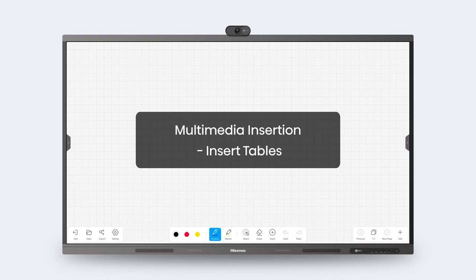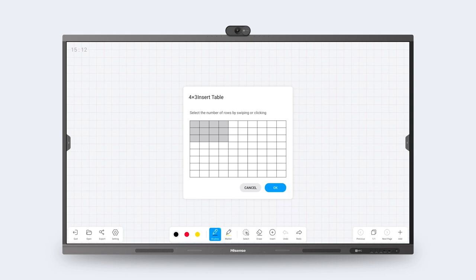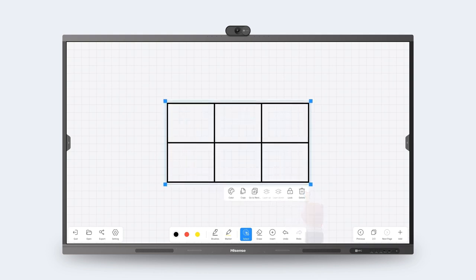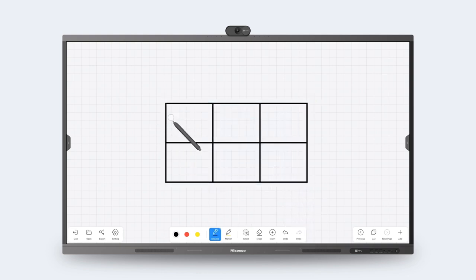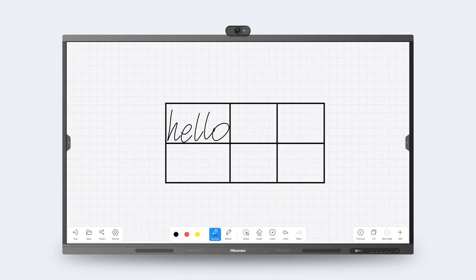Insert tables. Tap the Table icon to insert customizable tables to organize information in rows and columns. The table will automatically adjust according to the size of the text.